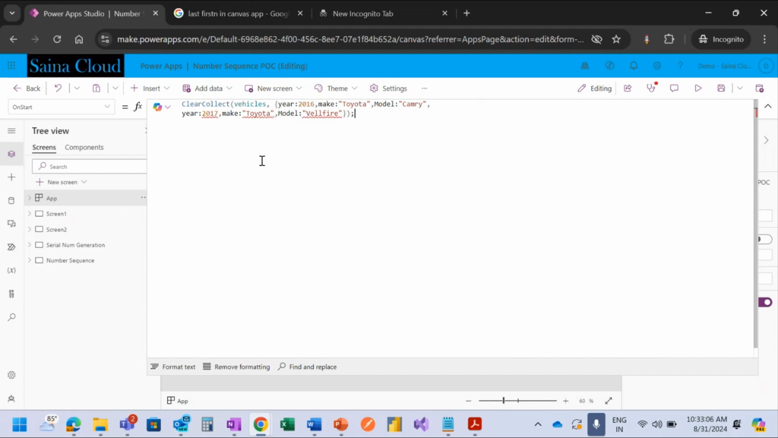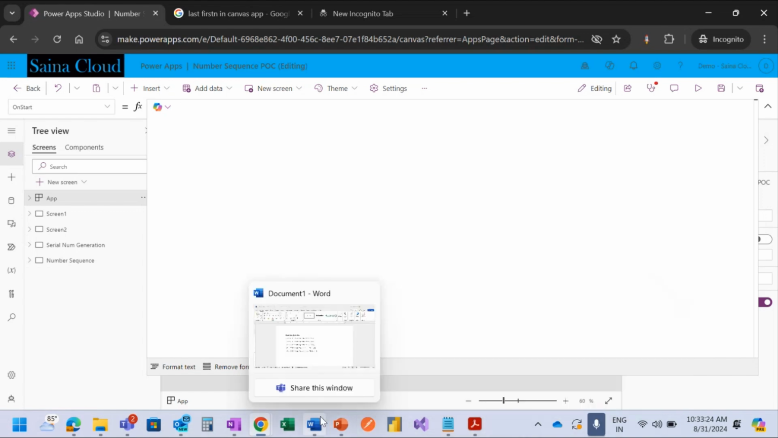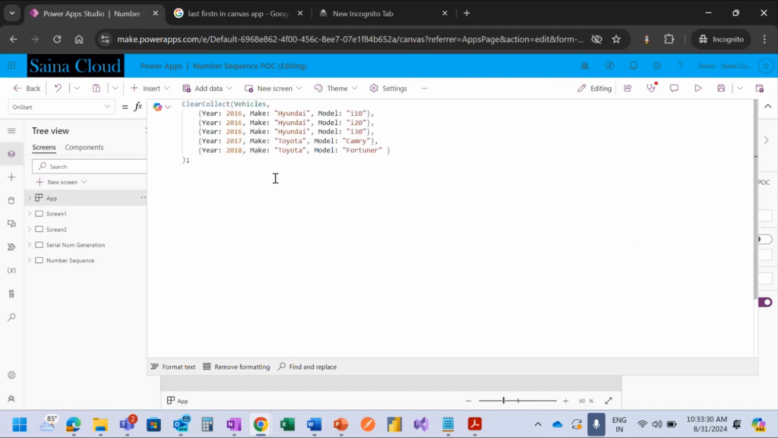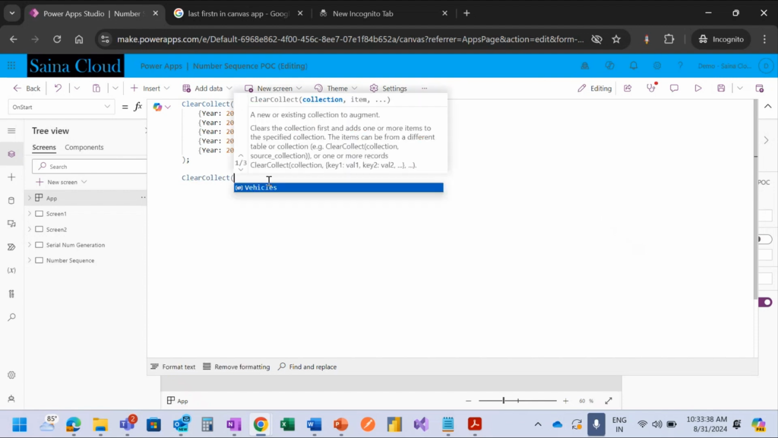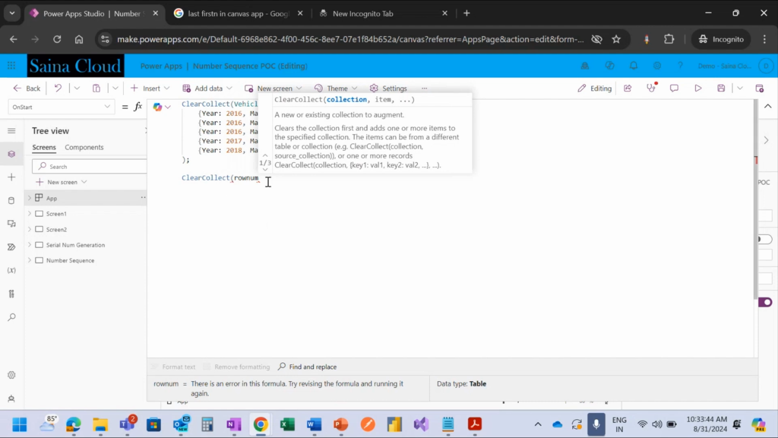Vehicles. I'll just copy a collection which I've already stored here. This is one small collection which I've already made. Now I'll create another collection for having the serial numbers in place. I'll name it row num. This collection and the other collection should be different, so just make sure of that. I'll name it row num vehicles.